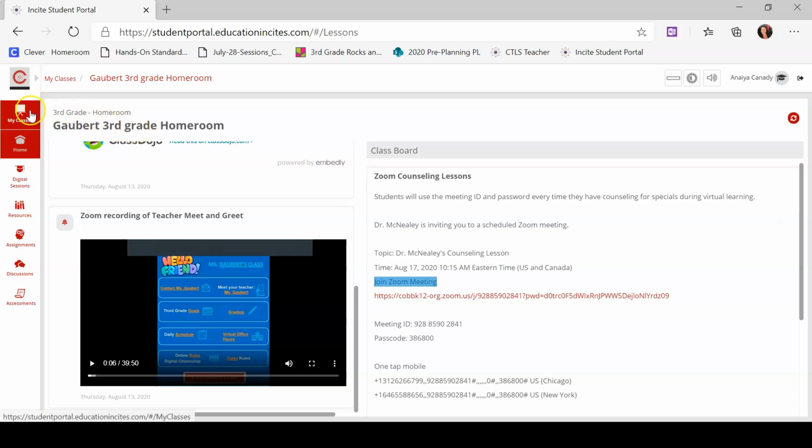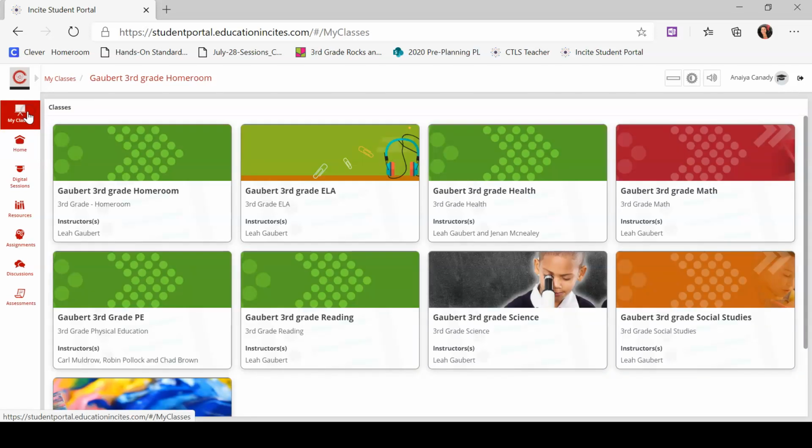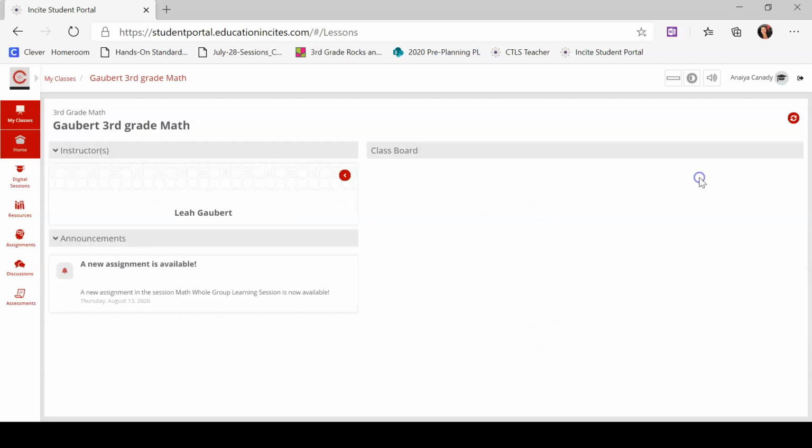I'll go back out to my main dashboard. Here, again, you see the tiles for each of the subject areas. I will go into a subject area. I'll choose math. Okay, here you will see your teacher. Here you will see any announcements when assignments have been posted. For example, there is a posted assignment for math already.